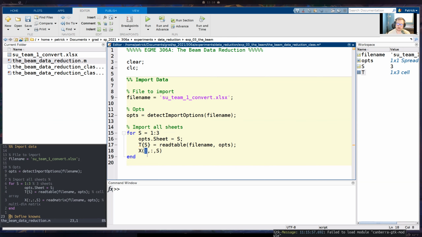That's the multi-dimensional array that we are creating right now. And this colon here means I want to take all of the rows that we have for each sheet in our Excel sheet. And this colon here means I want to take all of the columns. So basically we're saying take all of the data for each sheet. And then this last argument S means basically how many layers we have in our multi-dimensional array. Again, this will make more sense once we actually do this right now.